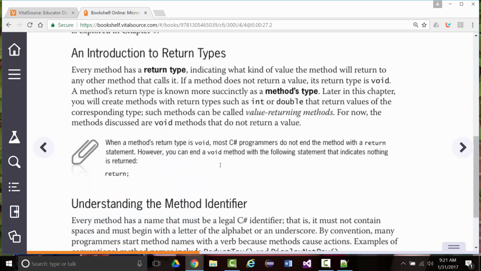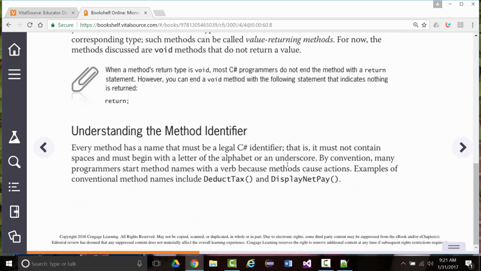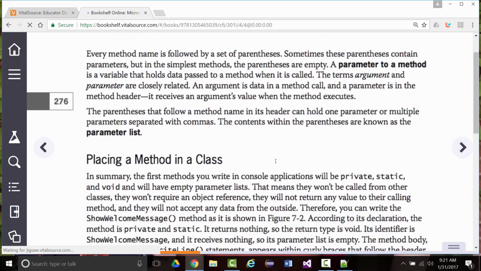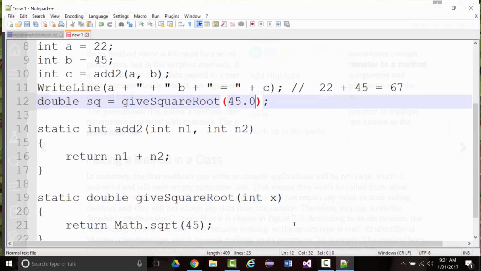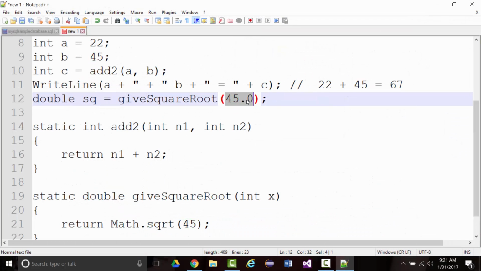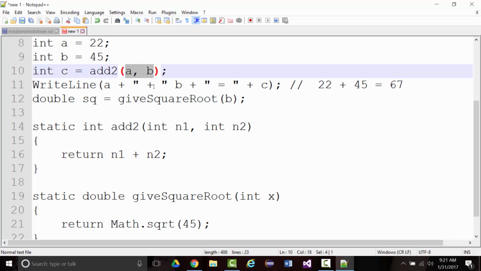All right. We've talked about return types. I mentioned to you before that when something doesn't return anything, it's void. Everything you put inside of the parentheses, looking here, whether it's B or 45.0 or here it's AB, that's called your parameter list. Those are the parameters, the information that you're passing to the method so the method can do its job.